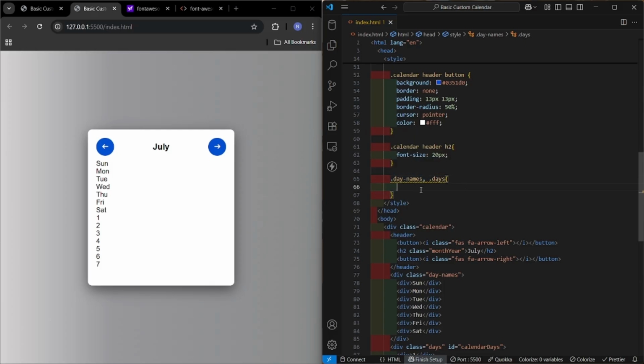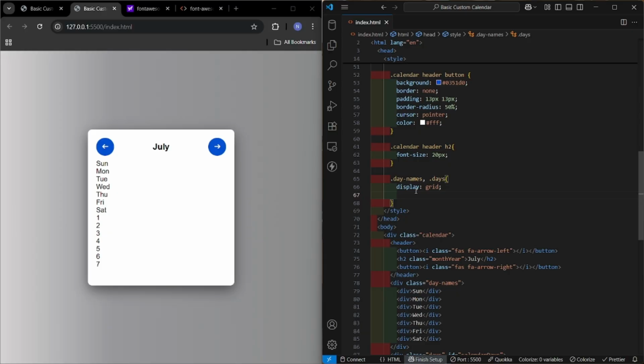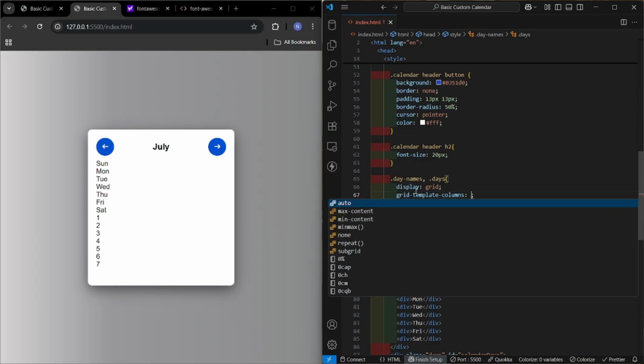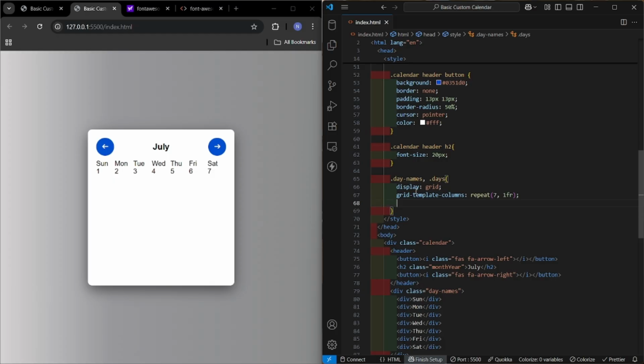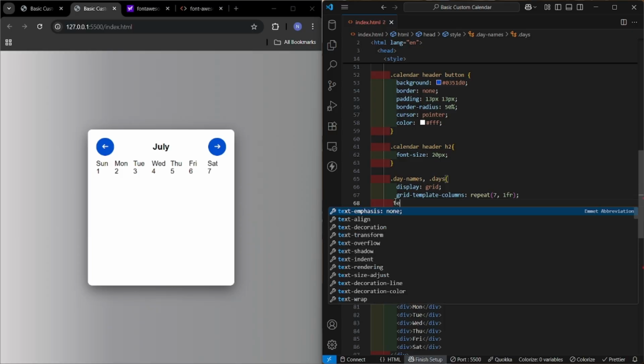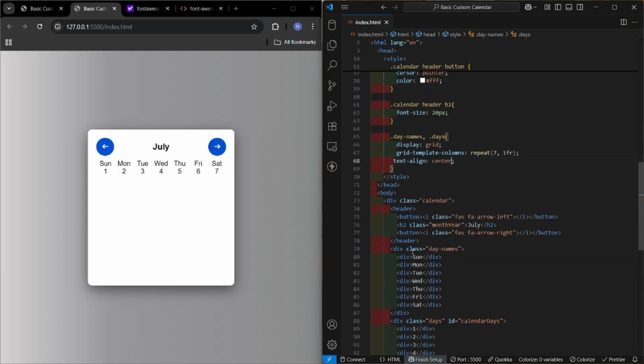Okay. So what will be the common CSS here? This will be display. I'll make it grid with 7 columns. So grid template columns will be, let's repeat, 7, 1 fraction each. So yeah, and also align items I want to make center. So yeah, it looks great. Text align center.